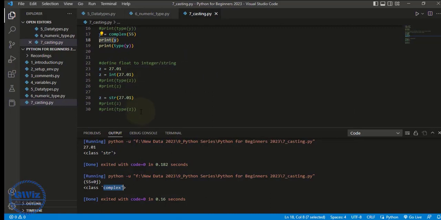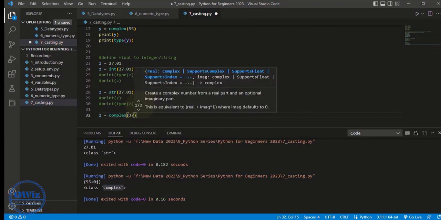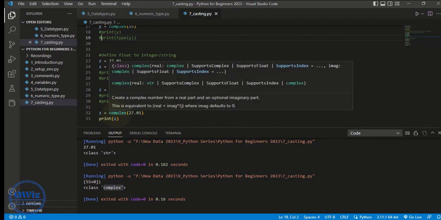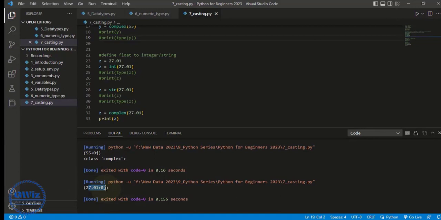You can convert this float value into, let's say, z equals complex 27.01. Now if I print z, let me comment off these earlier prints, save it. Right now z is a string, and if I want to change it to a complex number, then I define it as complex and then add the string. Now if I run the code, this is successfully created into a complex number.